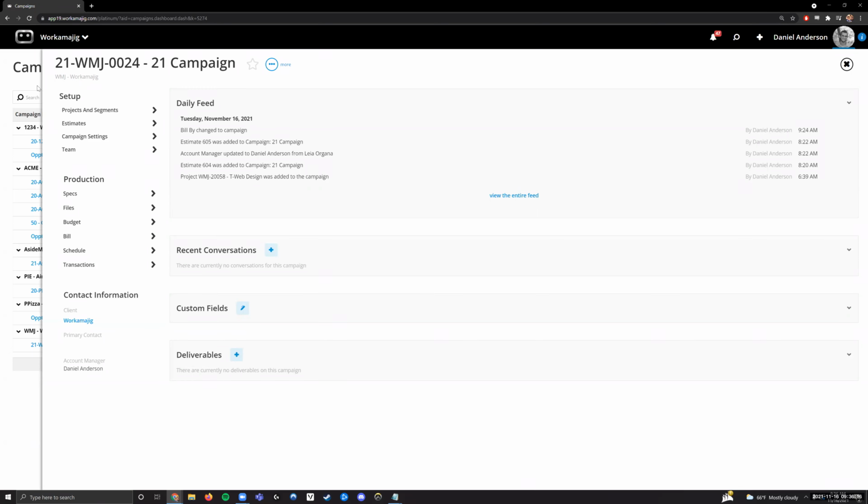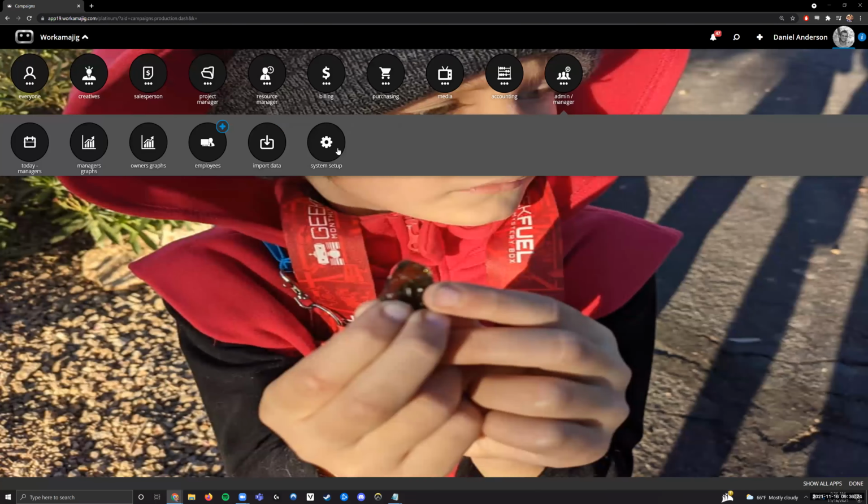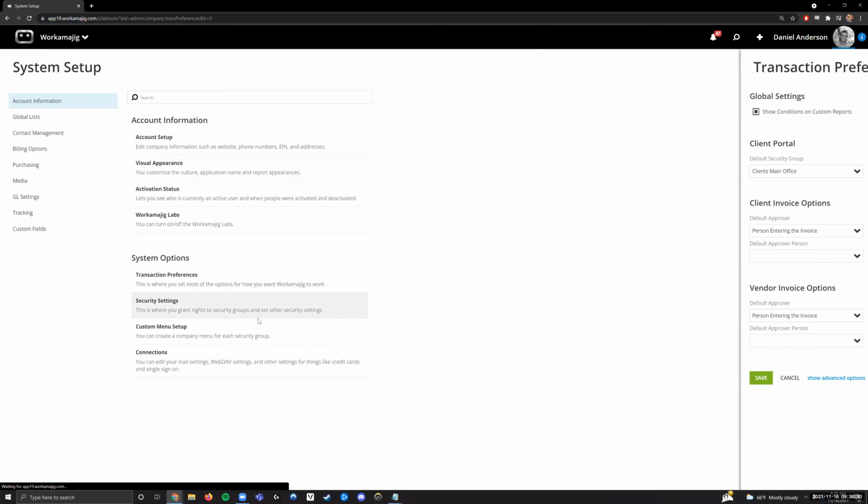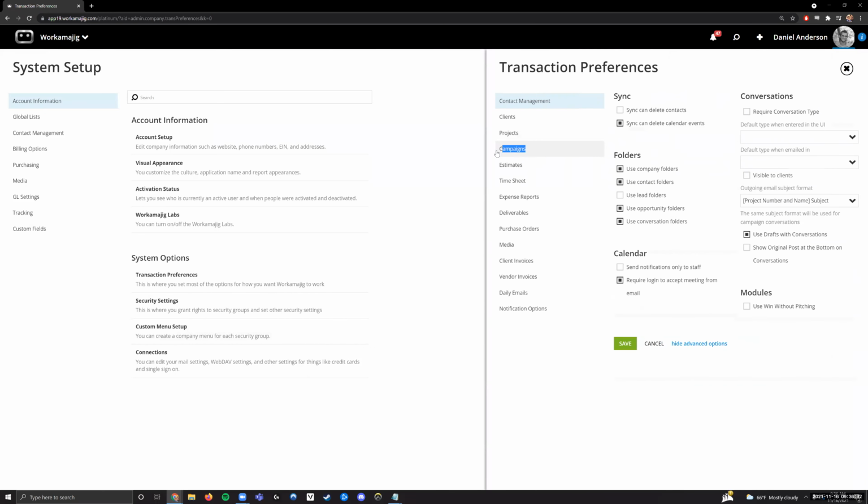Now, before we do that, I do want to talk about a few system setup pieces associated with campaigns. If you're using campaigns currently, or if you're interested in them, either of the two, this is really good information for you in system setup for campaigns. First, we're going to look at transaction preferences. There is a separate area here for campaigns.